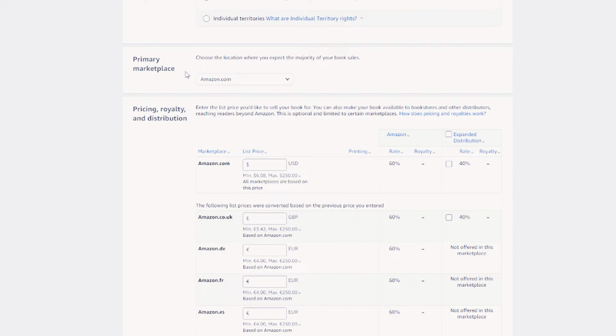Now my primary marketplace is going to be Amazon.com. This is where I know a majority of my book sales are going to be coming from. If you are not thinking that the majority of your sales are coming from Amazon.com and you want to pick a different one, you can. I would maybe recommend this if you're choosing different languages or anything of that sort, or if you're writing in a different area and you know it's going to sell way better in a certain sub-genre of Amazon. So whichever meets your needs best, go ahead and click that.